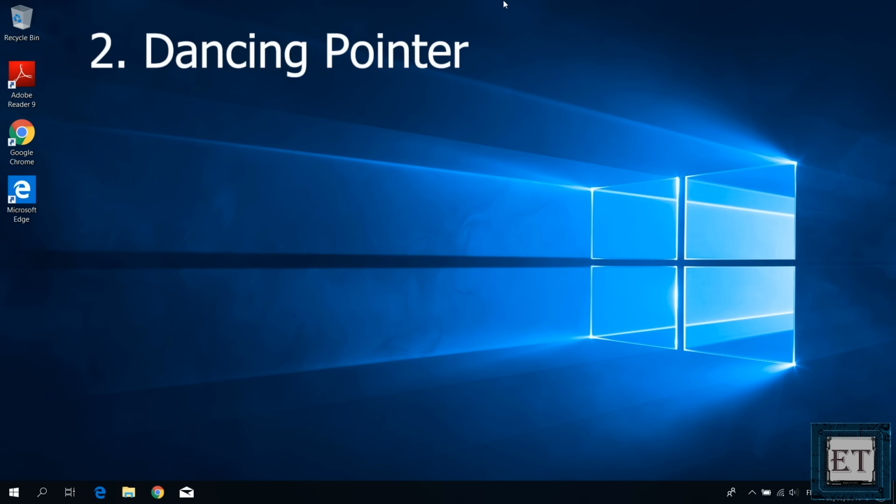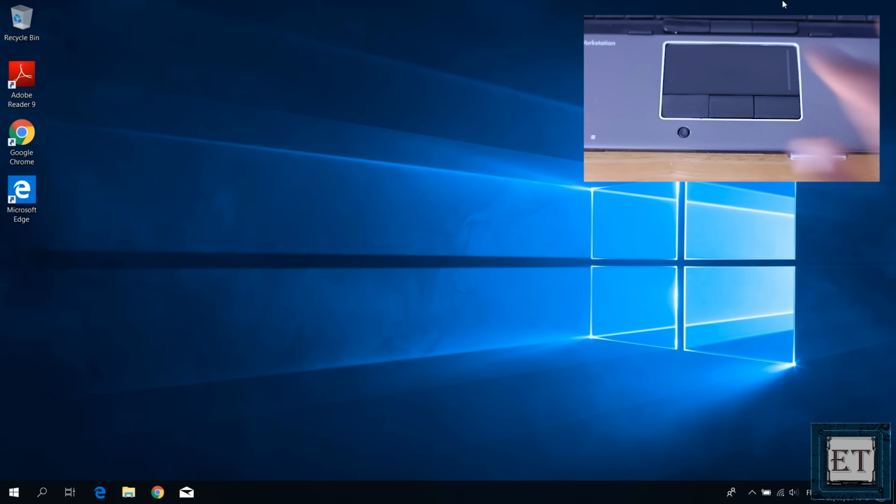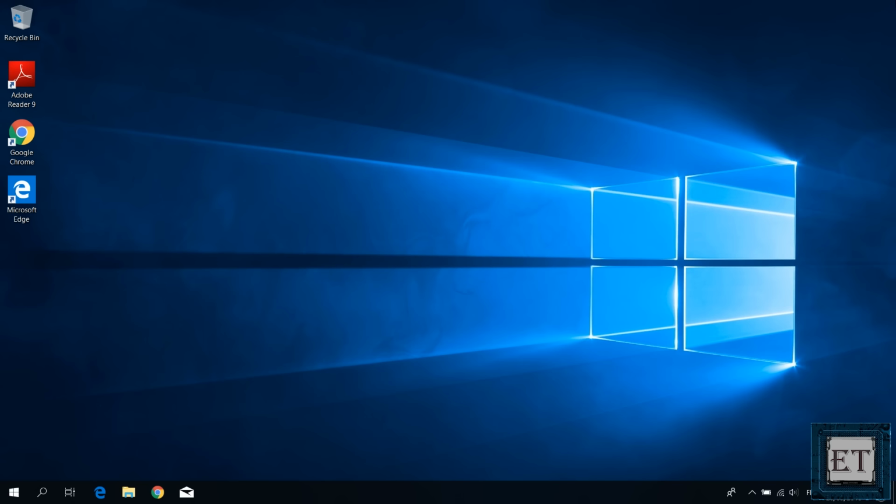The second issue is the issue of dancing mouse pointer. Here, as you can see, the pointer keeps dancing around the screen in a haphazard fashion, even though I'm trying to control it normally. Now, if this is the first time you're experiencing this problem, then a simple restart might fix the problem. But if it continues, then you might want to apply a similar fix as in the case of the mouse or touchpad that is not working at all.